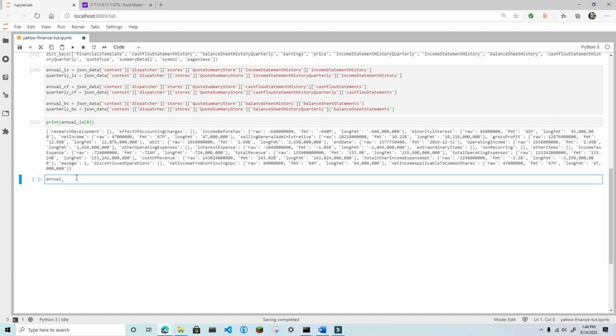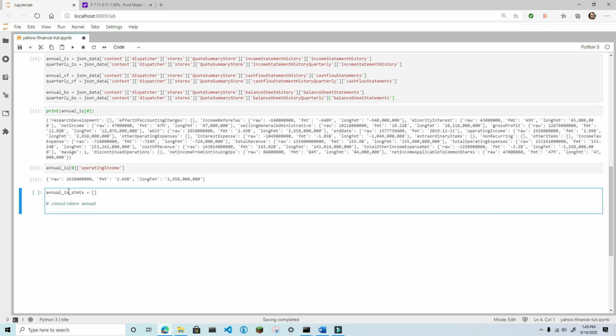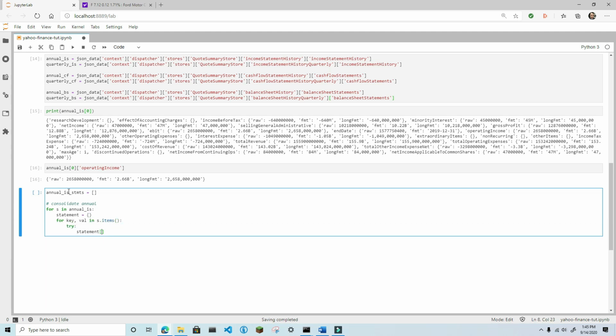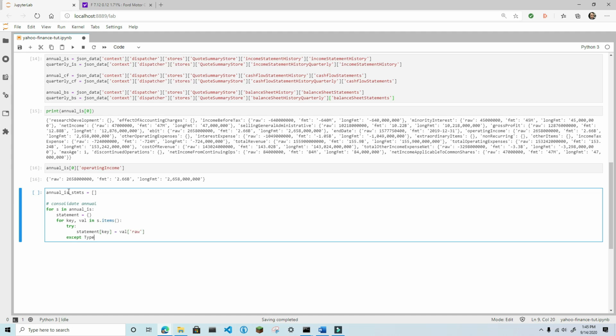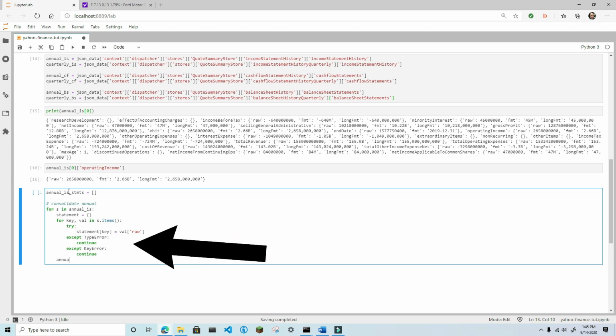Now, each statement also contains a list of dictionaries, mostly, that contain the account name and a variety of number formats. Consolidating this data is fairly straightforward. For example, if I want to grab the account and the raw number format, I can use a for loop. Because some of these accounts do not contain data or do not contain a dictionary, in this case I need to handle the resulting type error or key error.